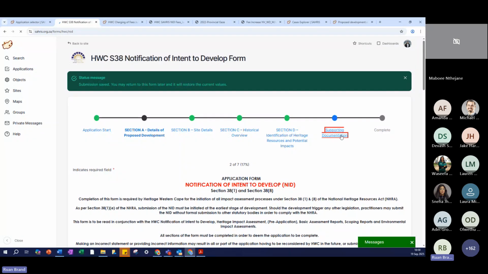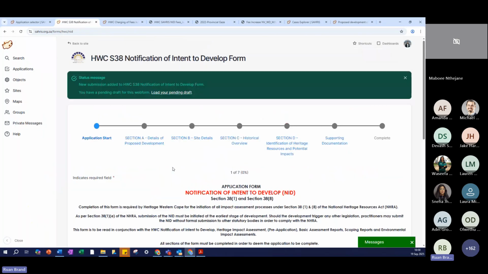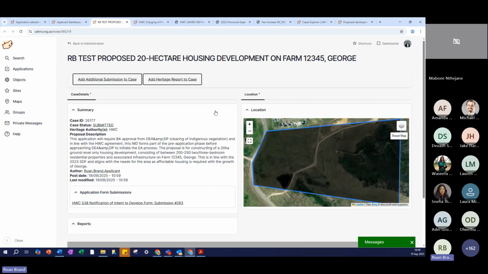And then when you are ready, you can go on supporting documentation and hit submit. And when you hit submit, you'll see the status message say here, the new submission has been added now. So this has now been submitted. And then you can go on your dashboard and actually see that the RB test on this one has been submitted. And again, you can just go into it and look at it.